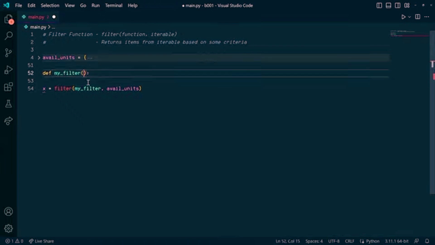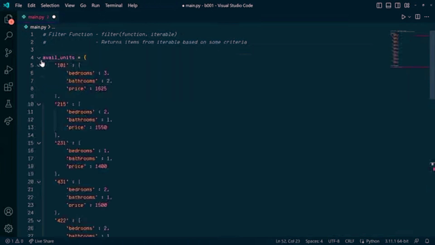So let's come up here and define our myFilter function. Its input will be unit num because when we iterate through a dictionary, it will only iterate through our keys, which are the unit numbers for the apartments.